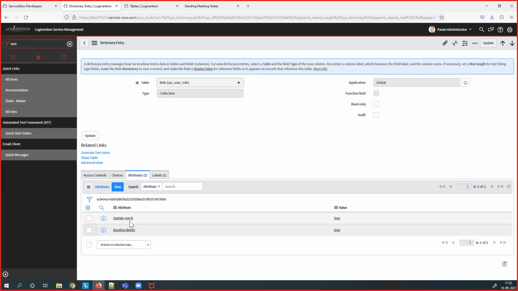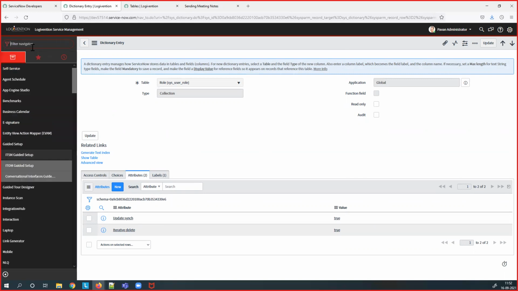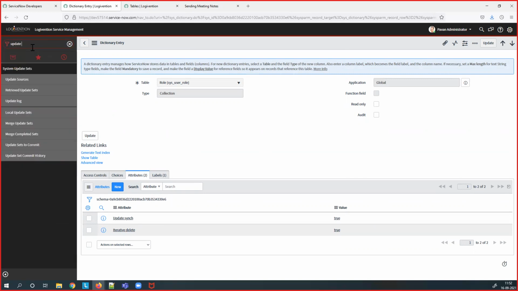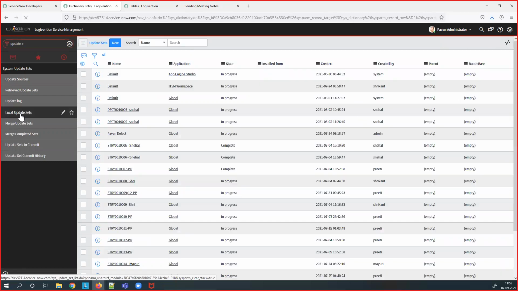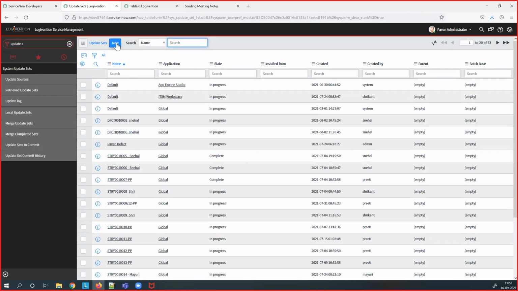Now to capture the configuration, we need to create the update set. How to create the update set? I think everyone knows that. Okay, still I will show. So I told you, blindly, if you want to do anything in ServiceNow, not just write update set. There is a local update set. In local update set, you can create update set.